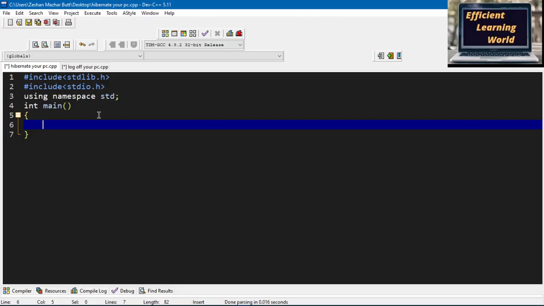As I explained in the videos on shutting down and restarting your computer using C++, to shut down, restart, log off or hibernate your computer system, you just have to use a system function. This system function is already defined in the stdlib.h header file. This function invokes the command processor to execute a command. Whatever I write here in the double quotes are instructions, and the system function will execute according to the instruction I write in the double quotes.